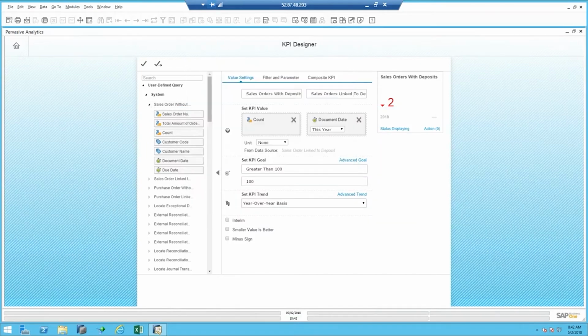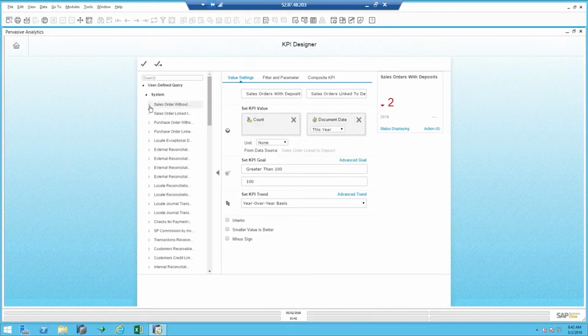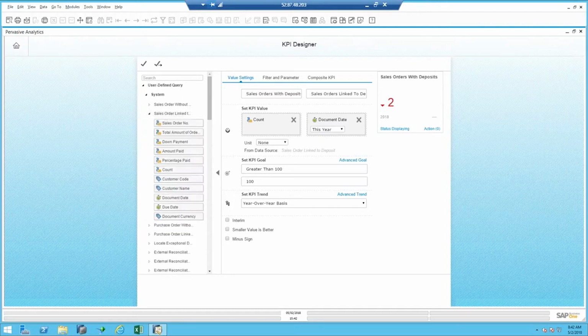We'll close the query screen, and this is the one without. We want to use the ones with deposits. So here's sales order, link to deposit. Click on that, and you can see I have more fields in this particular one because I want to look at the down payment and things of that nature.